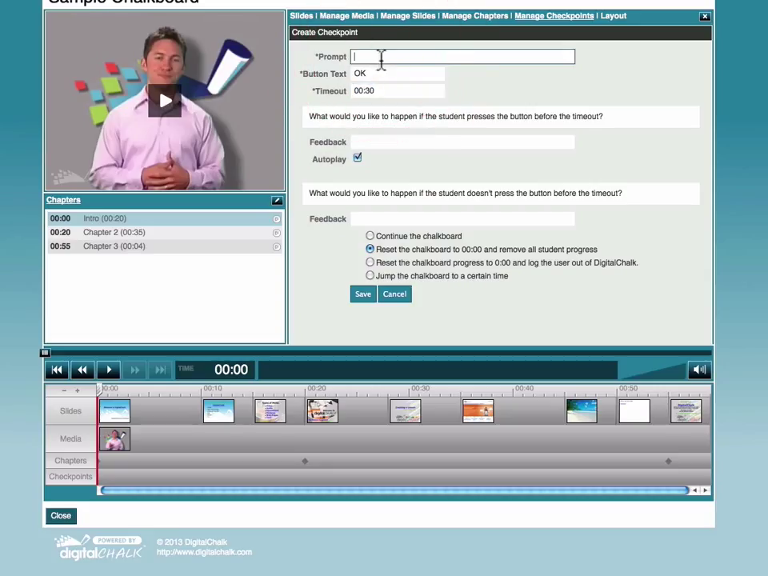Here, let's enter a prompt. I'll ask, "Are you there?" And on the button text, I'll change it from OK to yes. Once we've done that, now we're going to choose what we want the checkpoint to do. So the first option here is, what would you like to happen if the student presses the button before the timeout expires? So here I'm going to say, "Good job." And I just want the chalkboard to autoplay, which means it's going to continue. The student doesn't have to press play to continue.